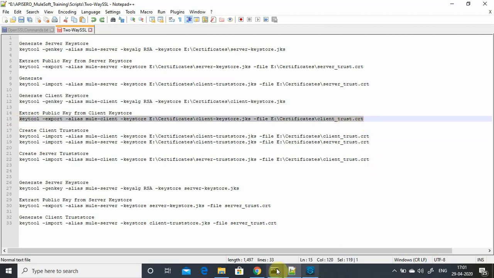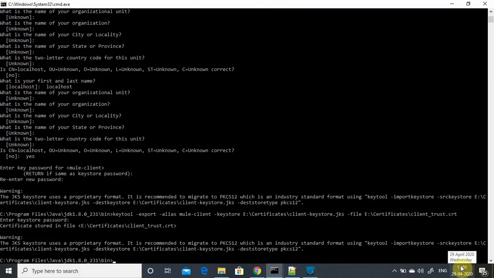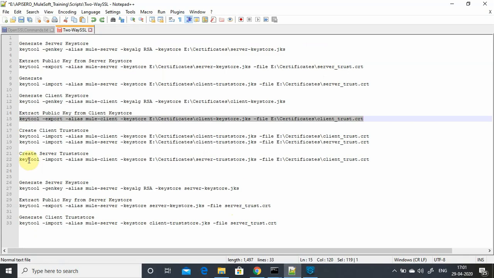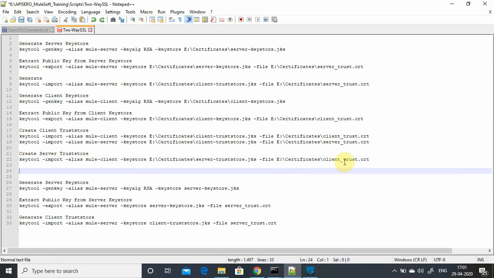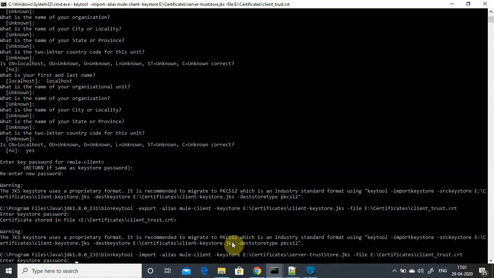So first we will extract a public key. You can see the command, export, alias muleclient, keystore. This time we will give the client keystore and generate this certificate. Enter. Okay, the next thing, now we have to generate a server trust store, where it will contain the public key of the client. So for that there's a command, keytool -import, alias will be muleclient, and this time the keystore name will be server_truststore, and the file will be the client public certificate. Enter.